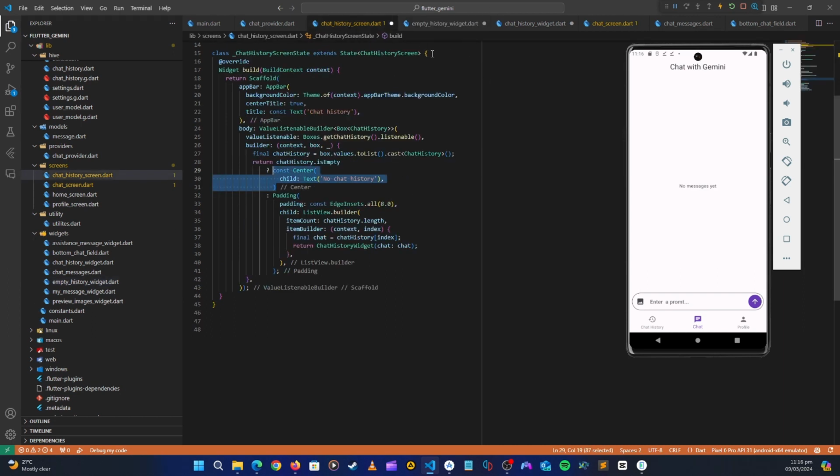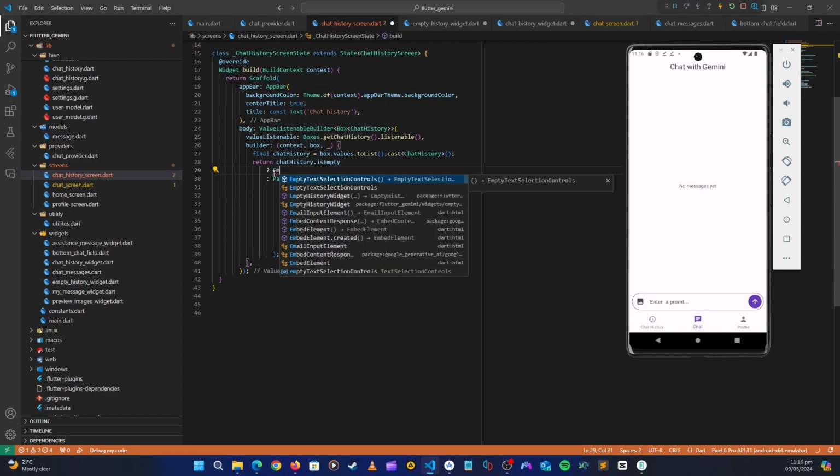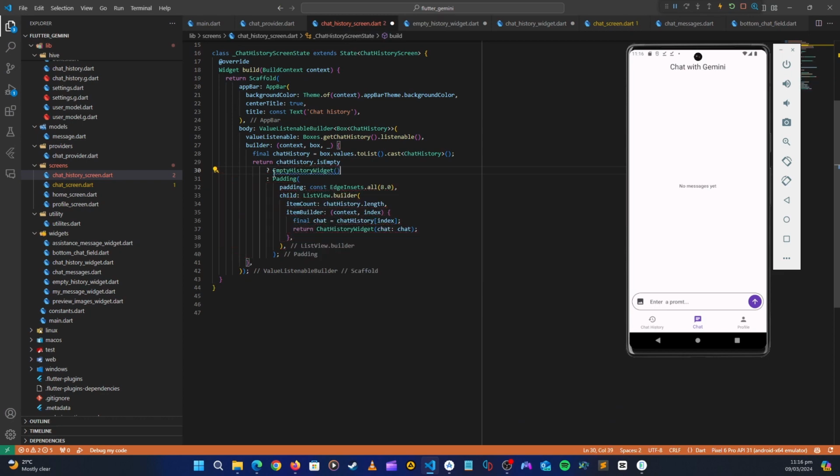Okay, and then that's it. And then once we come here, let's go to our empty history widget. Okay, like that. So we just need to put the constant keyword there. All right, great. So that's it. Now let's hot reload again. We won't have any changes because our chats are not empty. There is this chat here.